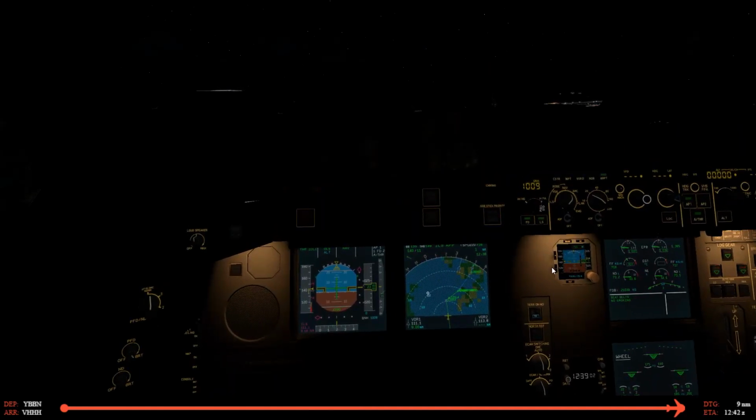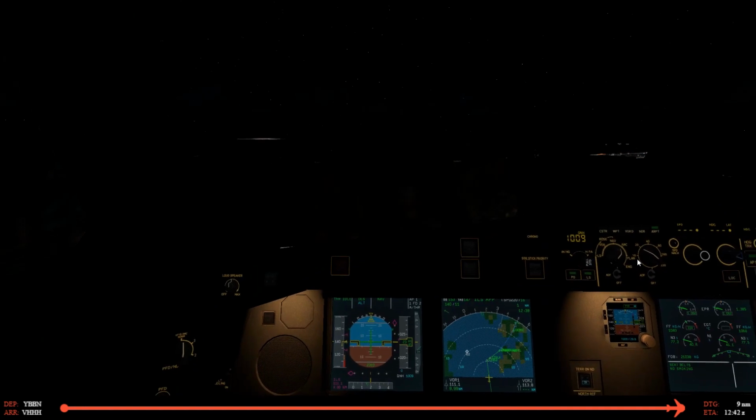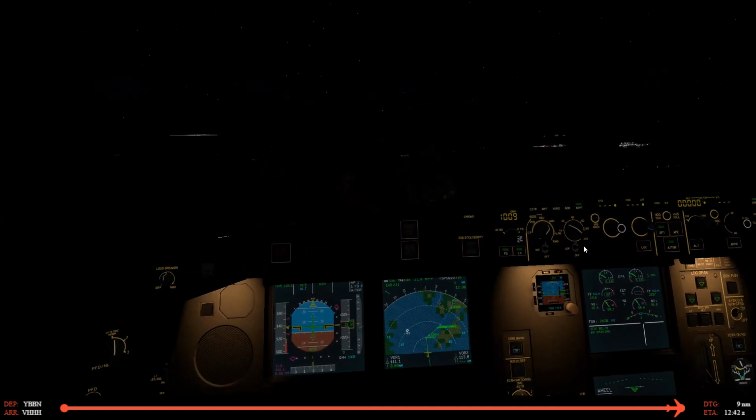I'll probably just take manual control once we start our turn, just to have a bit of stick time, as with these airliners you do not get a lot of manual flying hours. These days with the fly-by-wire systems, the computer pretty much does it for you.